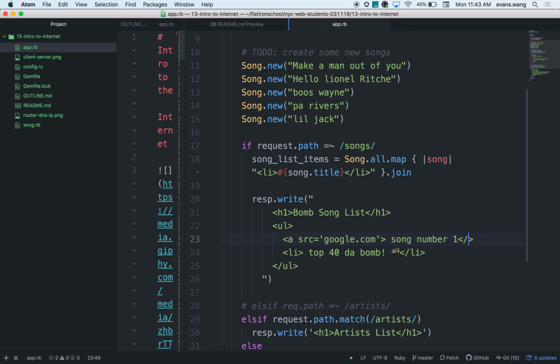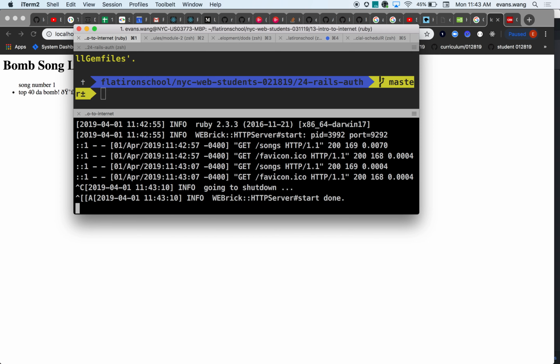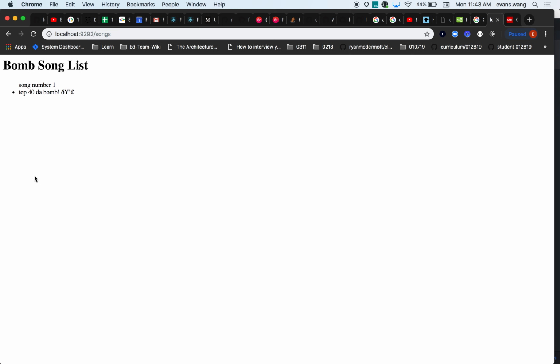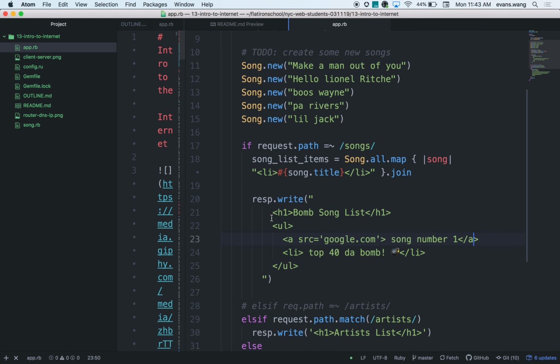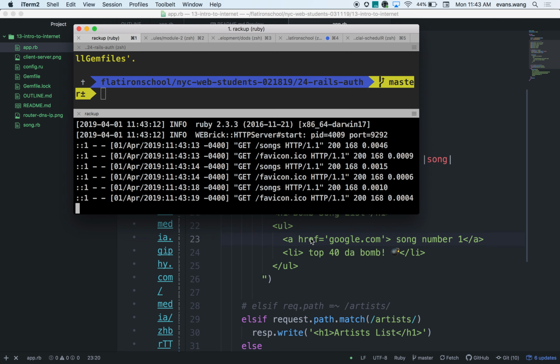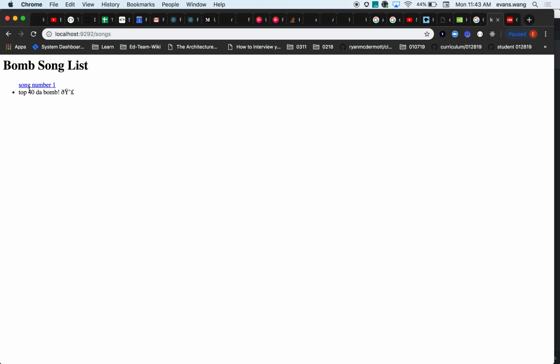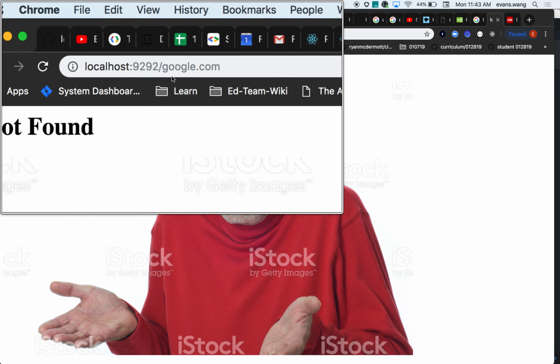Oh, wow. Of course it doesn't work. That is bizarre. I'm surprised that rendered. What a powerful user experience over here. Oh, that's right. It's not source. Source is for image. That's embarrassing. Thank you. There it is. Oh, thank goodness. It's going to try to go to localhost:9292/google.com, which, as we know, is not going to work, right?